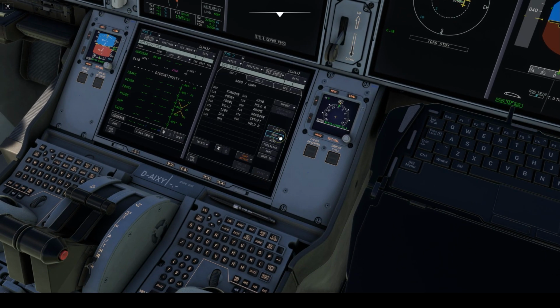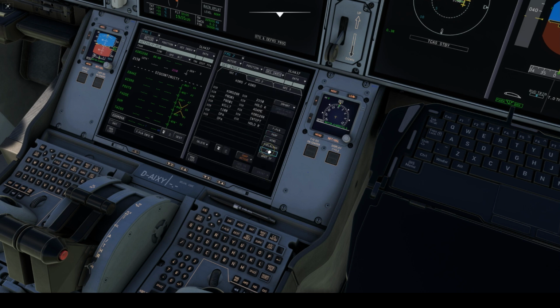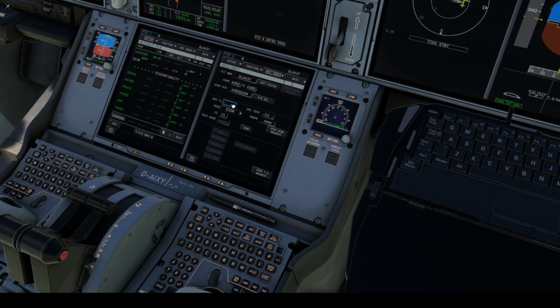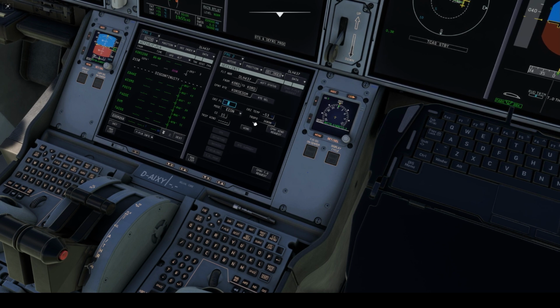Now, we are going to climb. Sorry for that, guys. Going to climb. There's nothing over there. Going to climb at the MSA at least. So at 4,000 feet should do the job. And with that, we are okay.